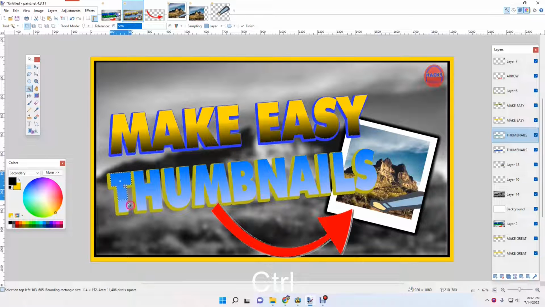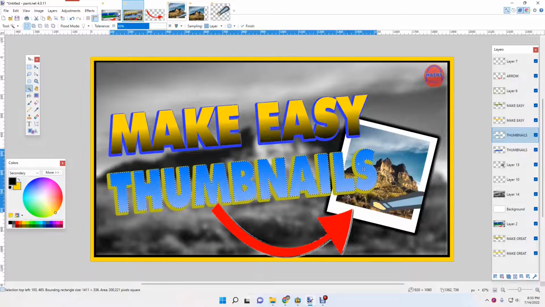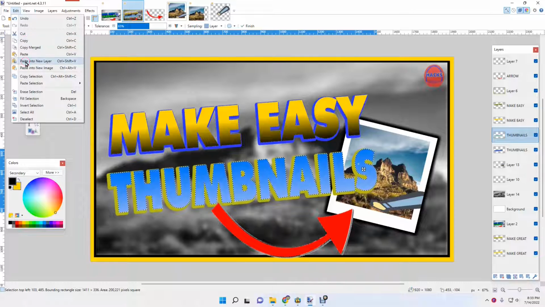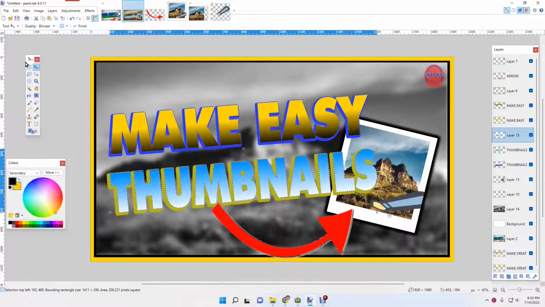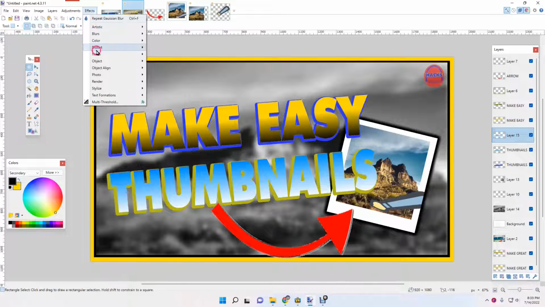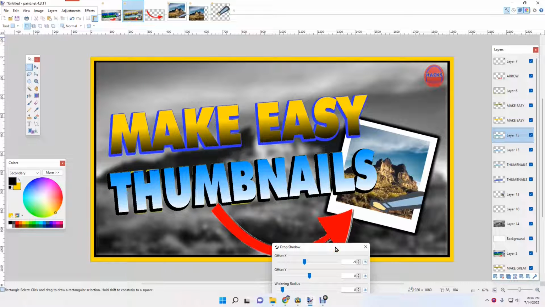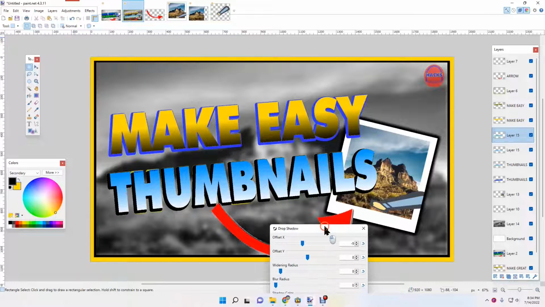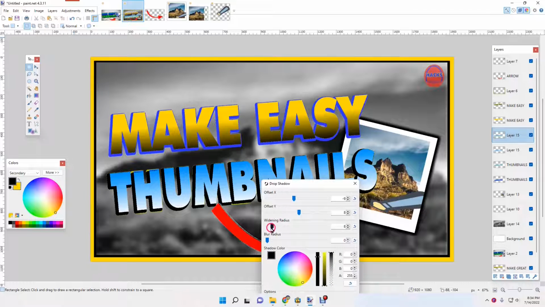Hold the control key down. We have selected it. Now I'm copying it and I'm pasting it into a new layer. That'll make it stand out a little bit more. And we're going to deselect it because it's in a new layer. And we're going to put one little bit of a drop shadow. Now that's kind of interesting. Let's give it a little bit more of a widening radius so that it covers more of that black.